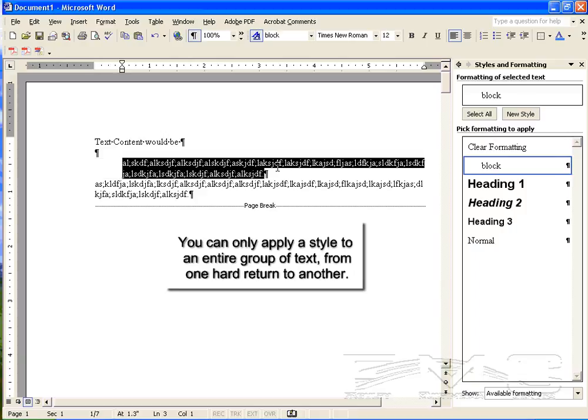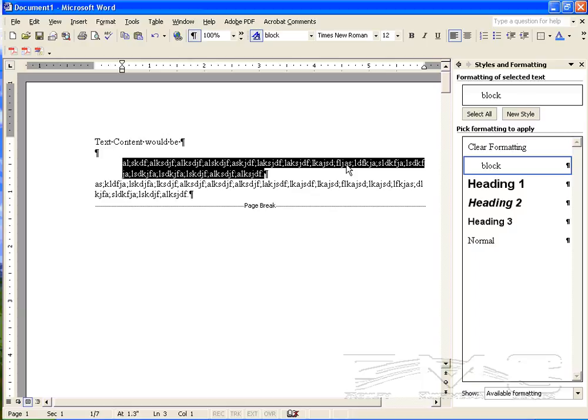If I click it again to include the period, you'll notice that Word went ahead and applied all the attributes and everything works fine. So that's basically how you apply a style. You highlight a group of text and you click the appropriate style that you've created to assign the visual attributes that you're looking for.